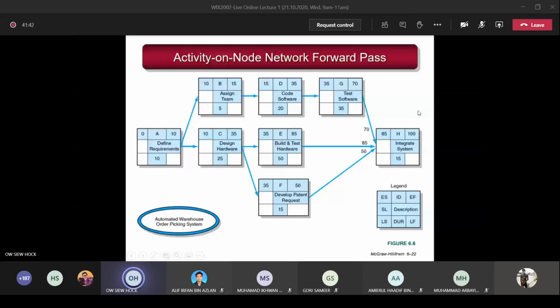So can anyone tell me why you must take the largest? What is the largest? Because a merge activity has to wait for every preceding activity to finish first. Yes, that's the correct answer.